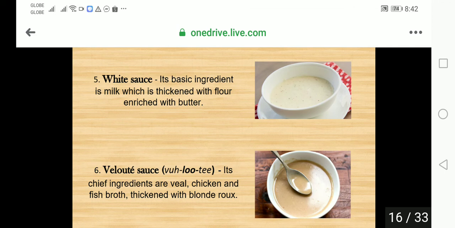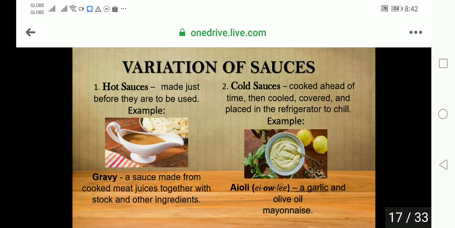While the velouté has ingredients of veal, chicken, or fish broth, or just any broth of your choice, and is then thickened with a blonde roux. Roux ng roux, di ba? And you already know what a roux is. There are also variations of sauces, the hot sauce and the cold sauce. A hot sauce is served hot, and a cold sauce is placed in the refrigerator to be chilled.